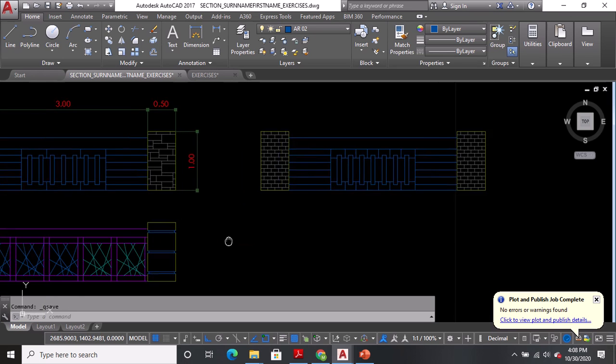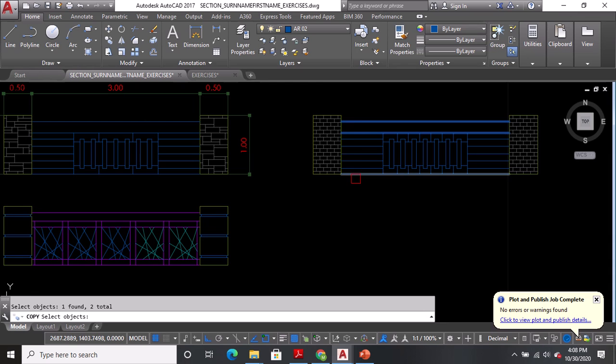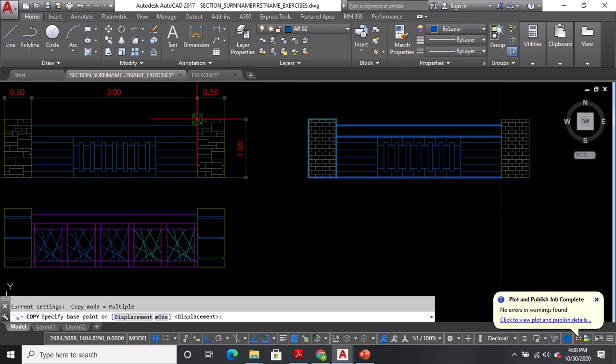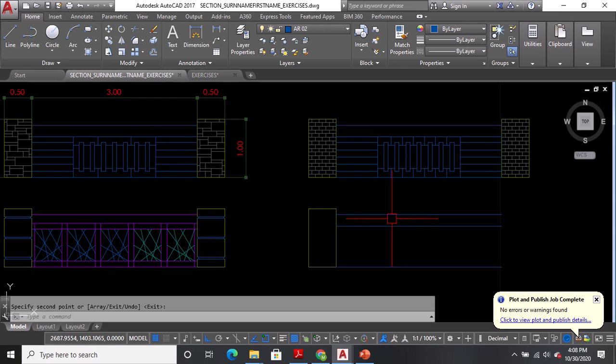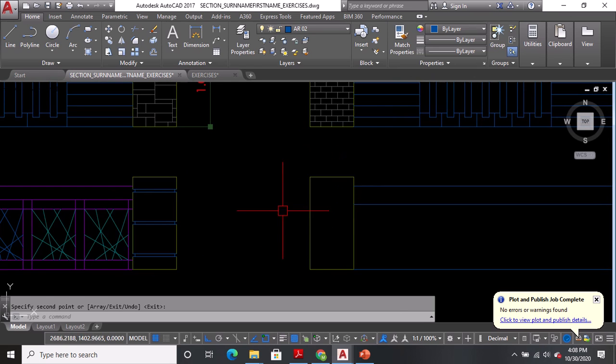And next is we're just going to copy this kasi may pareho po sila. May similarities. So I'll just copy this, that, this one and this. Okay, enter. So I'll just take the endpoint here, endpoint going down to the lower endpoint. Enter. Okay? And I will be doing groove dito.